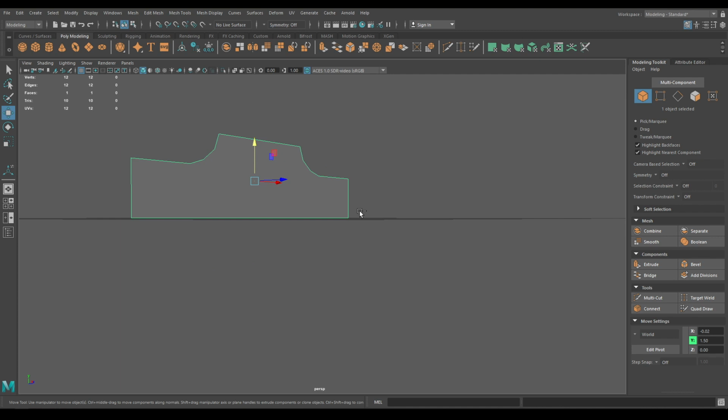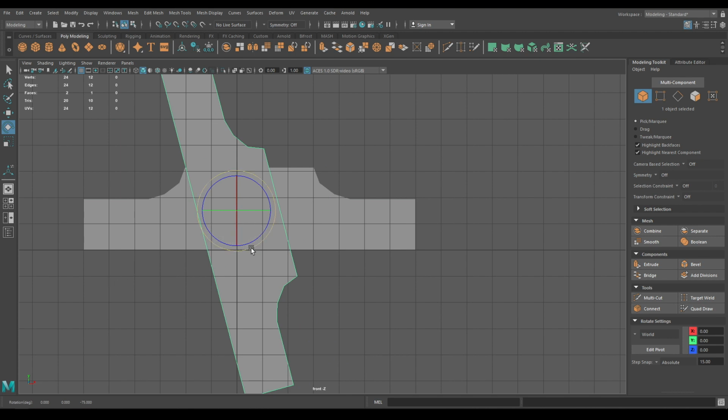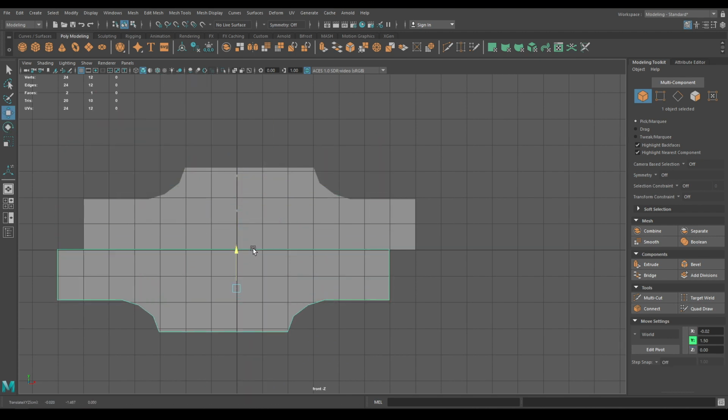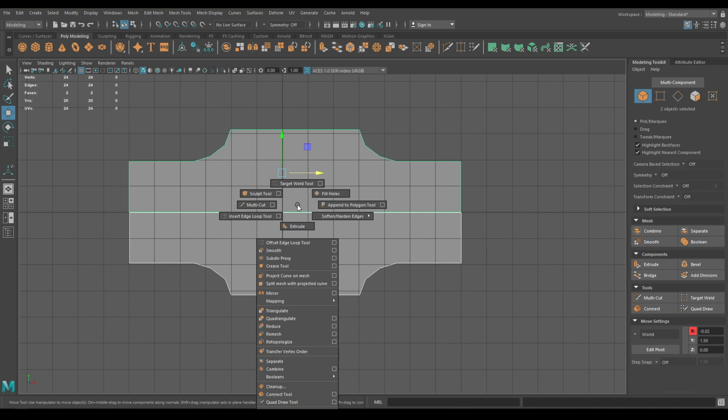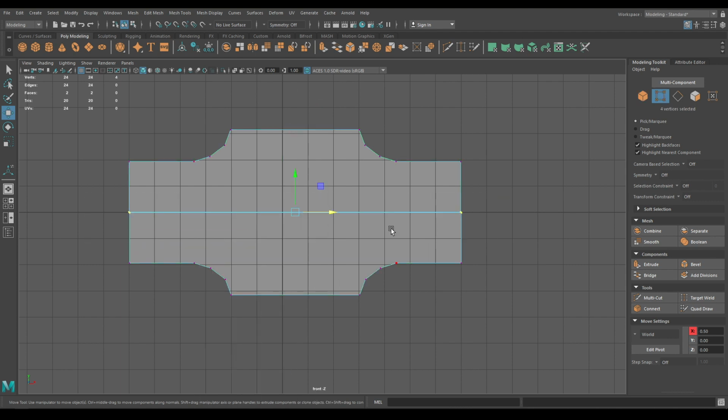Now create another duplicate and rotate this and place this one down here. Select both of them and combine. Now again go to vertex mode, select all these vertices in the middle and merge.